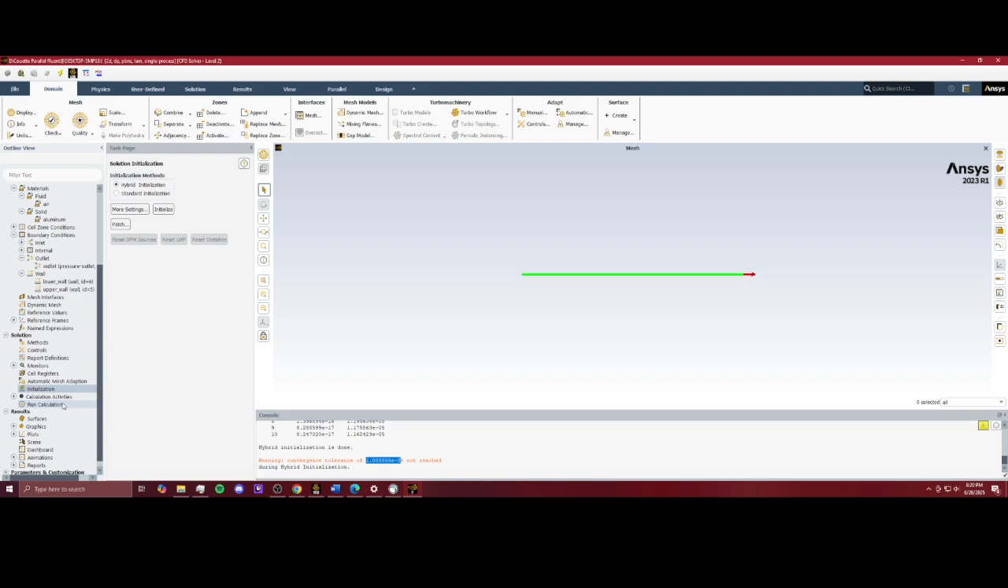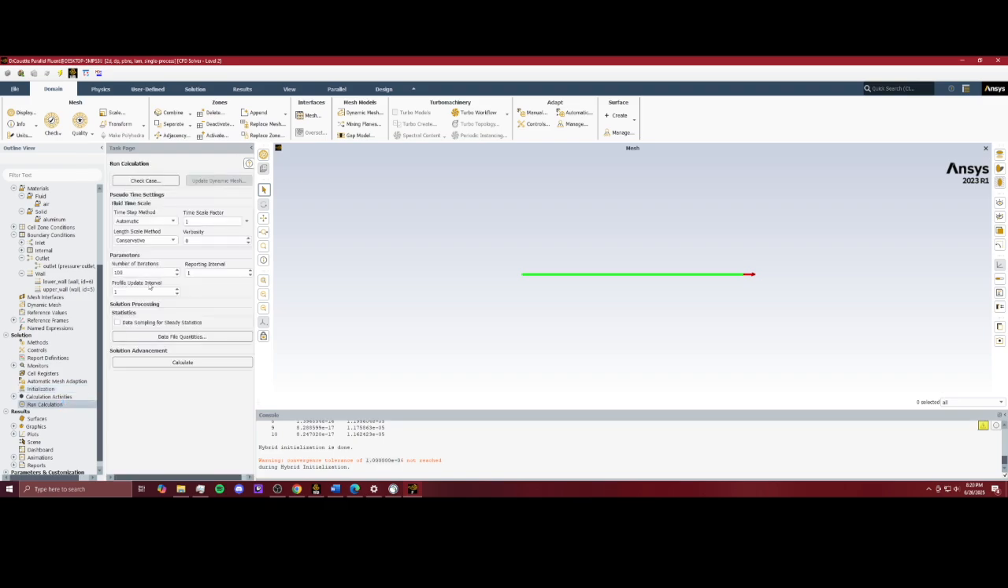Next thing you're going to do is hit run calculation. I set my number of iterations to, I think when I first did it, it was like 150. Just make sure it's about in that range so you get accurate results. And then you're going to go ahead and click calculate.